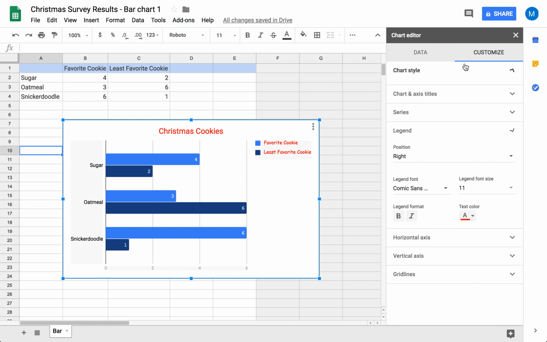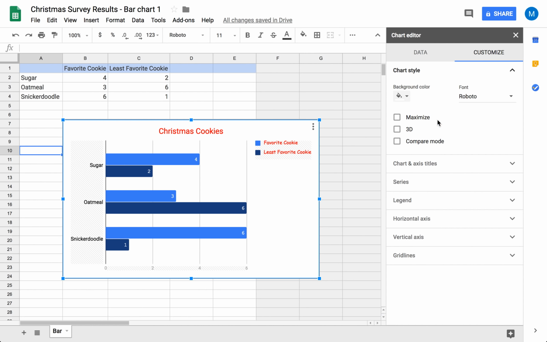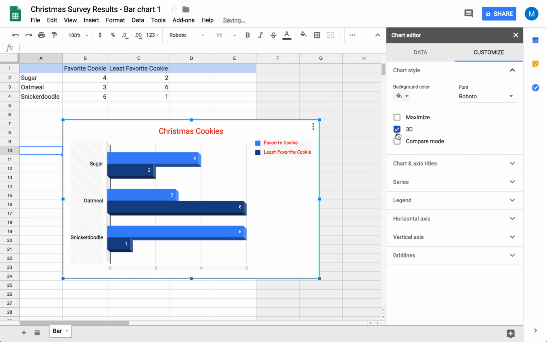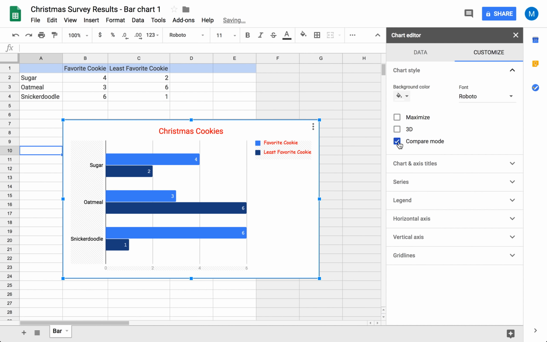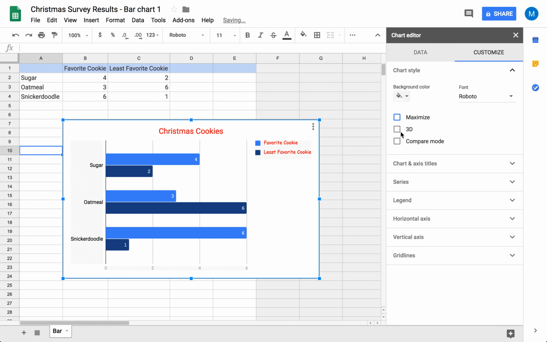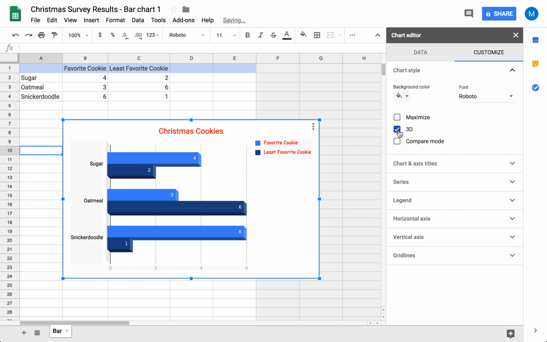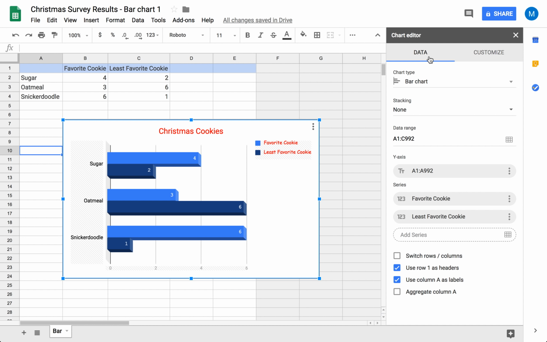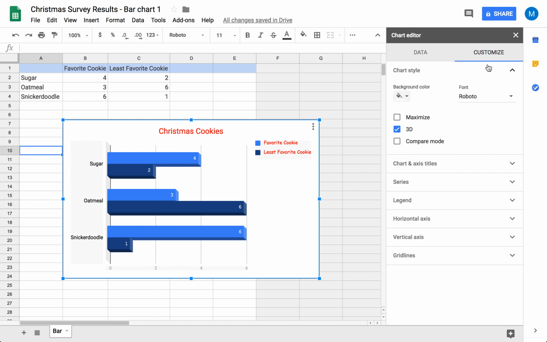Okay, chart style. What would 3D do? Cool. Compare mode. Nothing. Maximize. Ooh, wow. I don't like that. Okay, but I do kind of like this one. Okay. So this is where you can kind of customize everything.